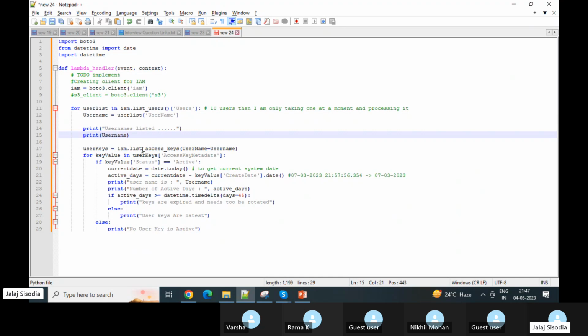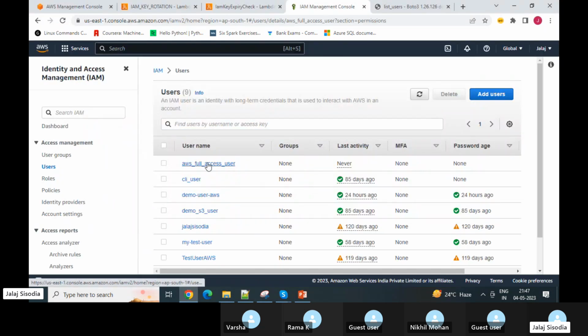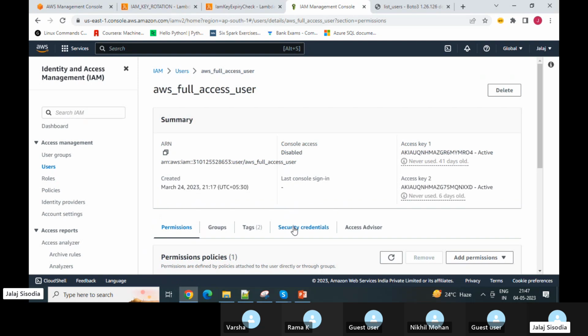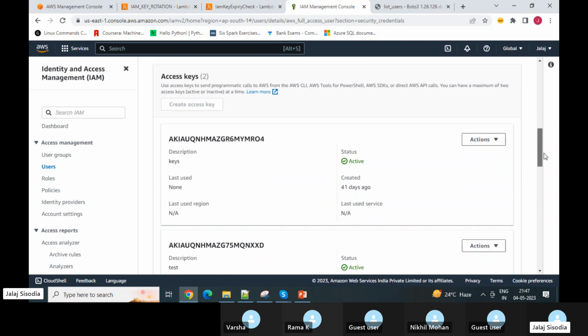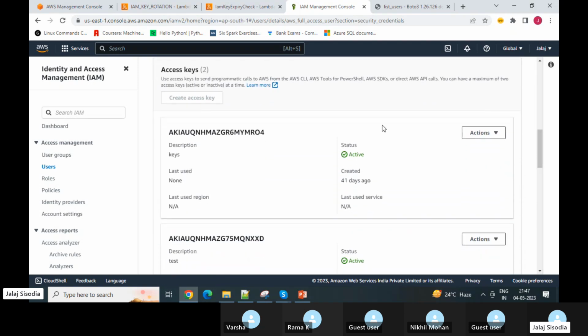For that user, I need to list the access keys. Like I am going inside this user, I will go inside the security credentials. I'm doing this from the console. Obviously from a program it's a bit different. So you can see this user has 2 access keys, and I want to list these access keys.